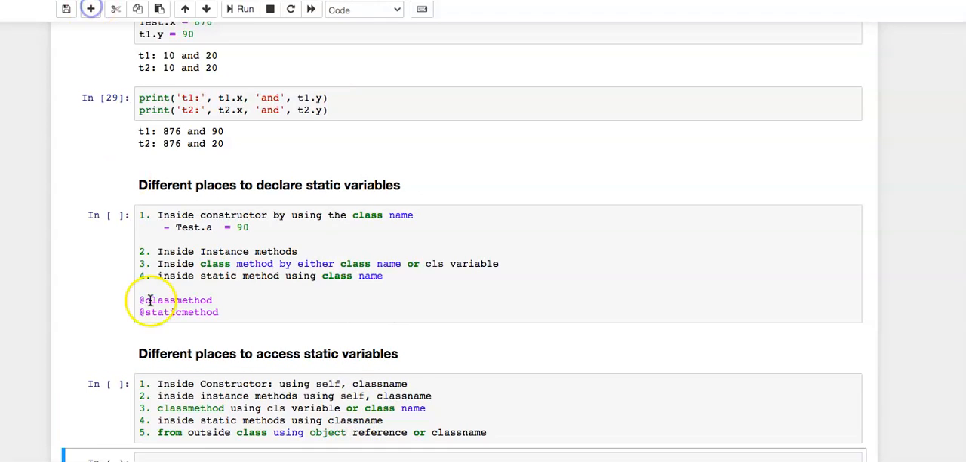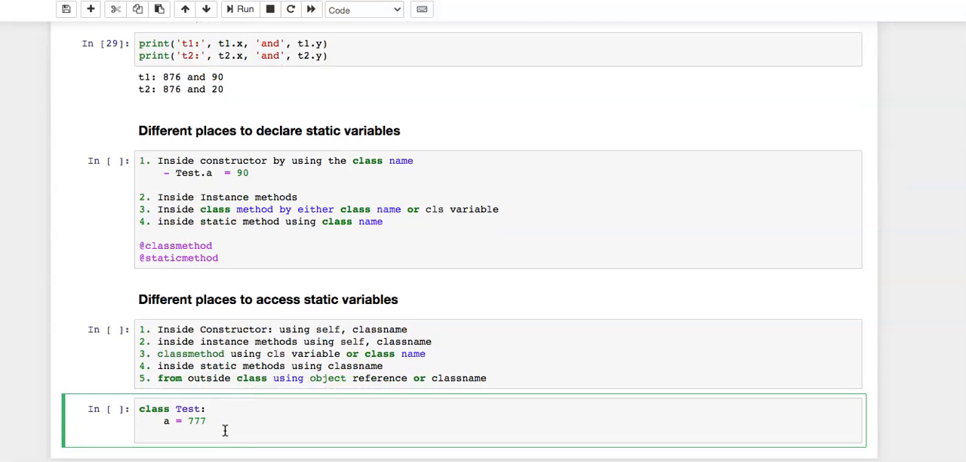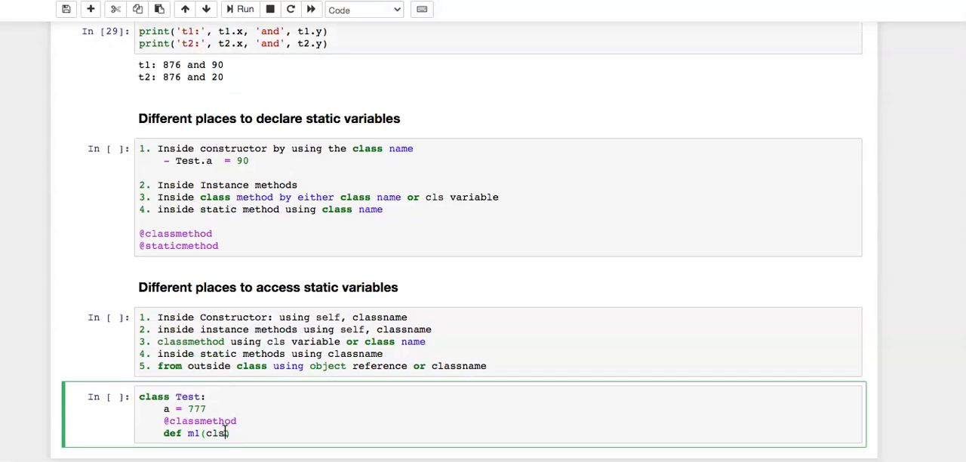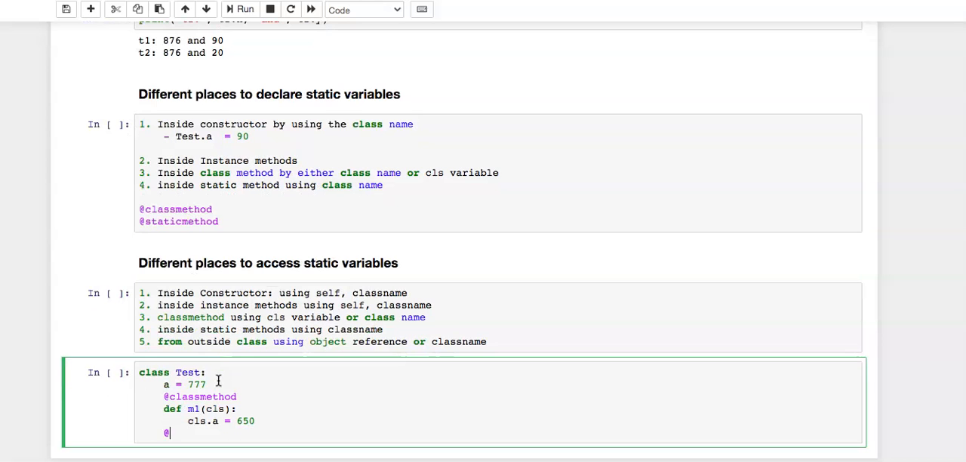Let me just give you an example because it's been a while. So class Test, a equals 777 maybe. We're defining the class method, don't worry about this just yet. We're defining method m1. Instead of self, we're passing in cls. It refers to the entire class itself, not just the object. So cls.a equals 650. This is going to be a static method.